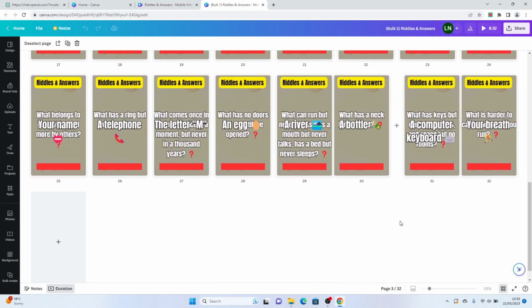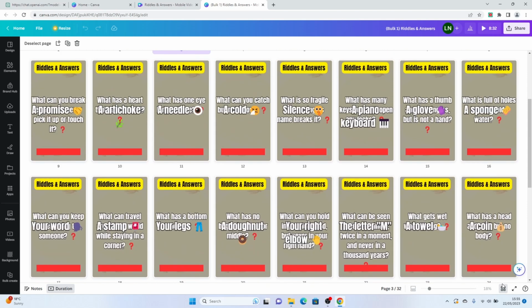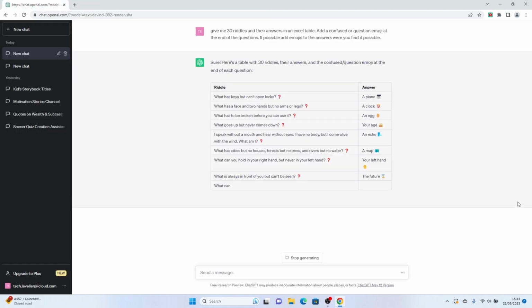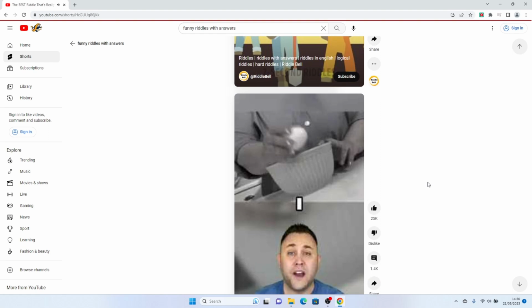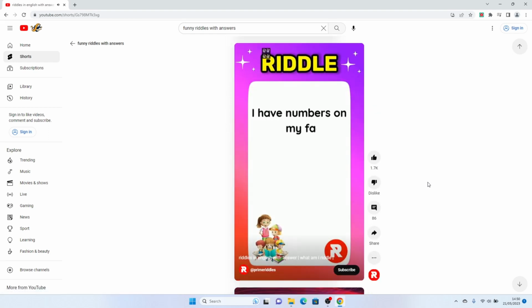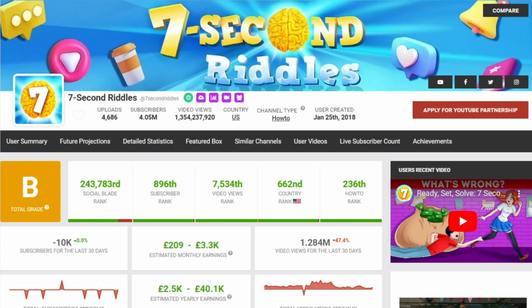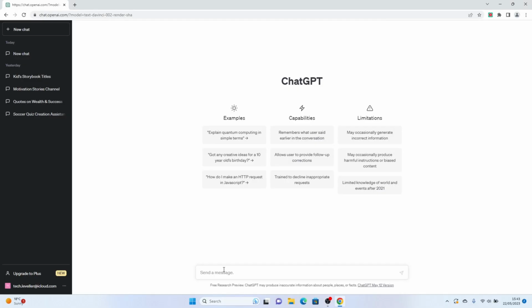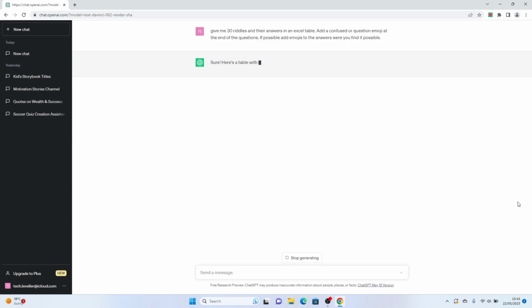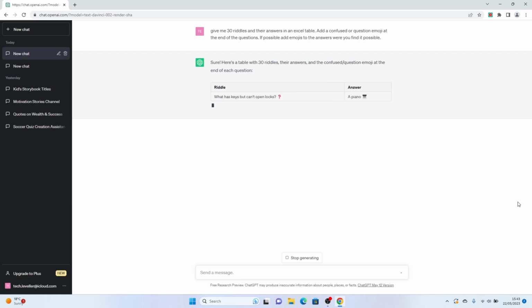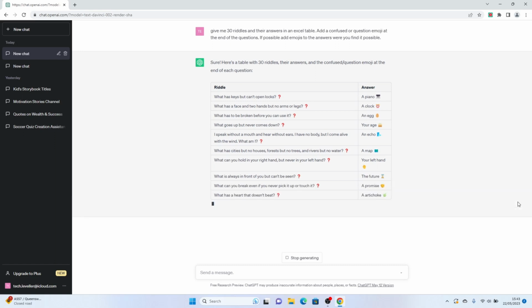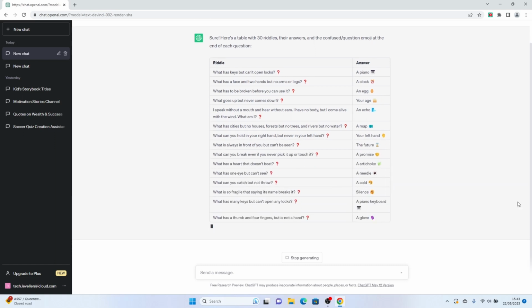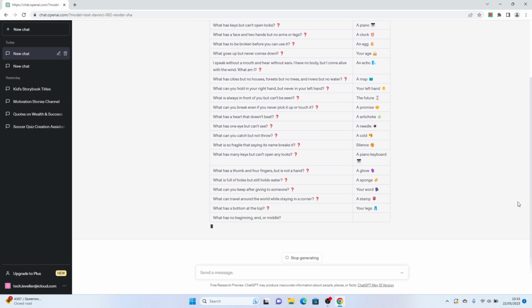Today we're back with an exciting new approach, creating captivating riddle videos using Canva and ChatGPT. Get ready to tap into the massive potential of this format, just like the popular ones you see on TikTok and Instagram Reels. But wait, there's more. These techniques can be applied to various trending video formats. We'll be using ChatGPT to generate 30 intriguing riddles and their answers. But here's the twist. We'll present them in a visually appealing table format, complete with emojis, to add that extra touch of fun and curiosity.